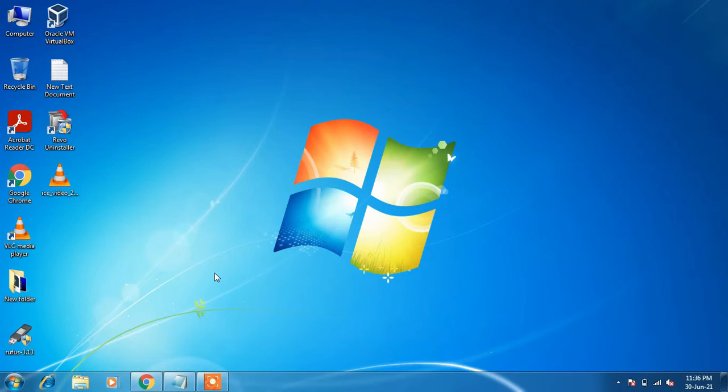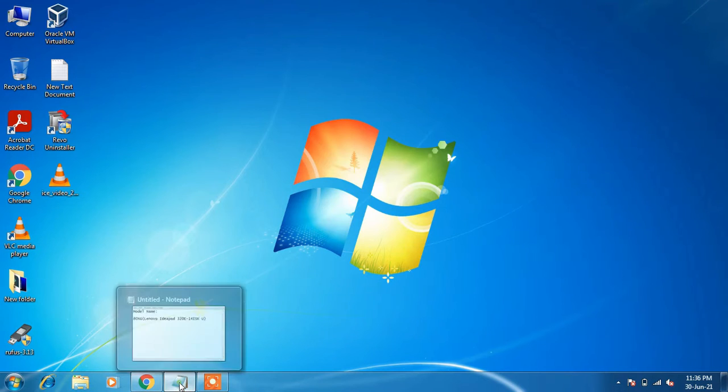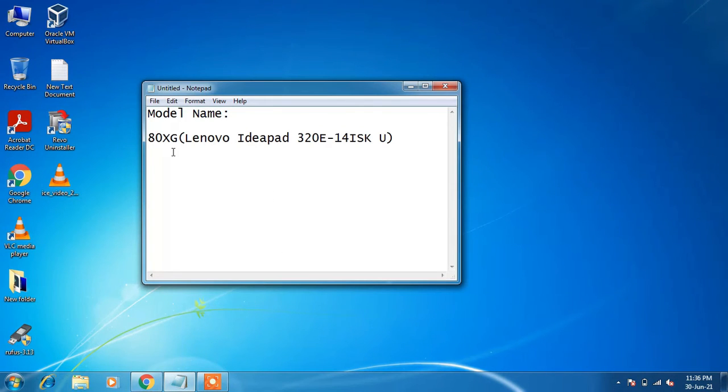So the first thing that you require is the model name or number of your laptop or system. The model name is generally written at the back of your laptop. So just note it down somewhere. In my case, the model name is Lenovo IdeaPad 320E 14ISKU.